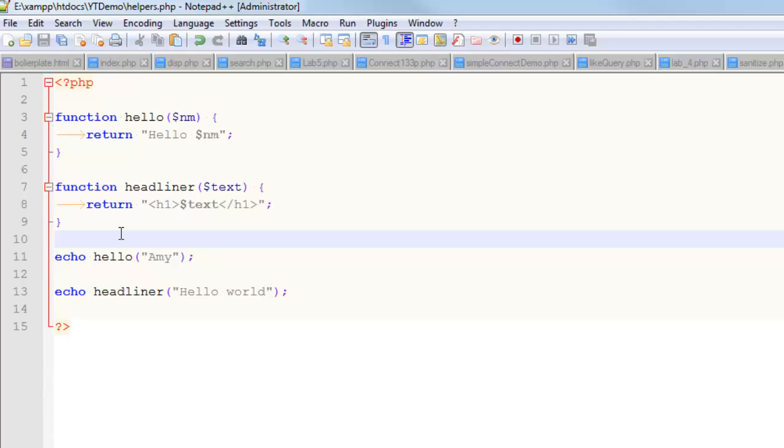I'm going to talk more about helper functions in the future, but for now, this is the basics of functions in PHP.